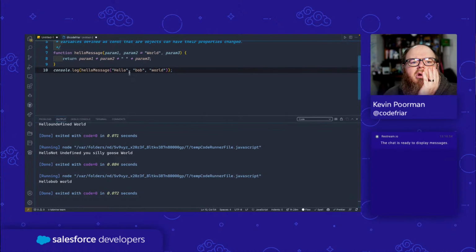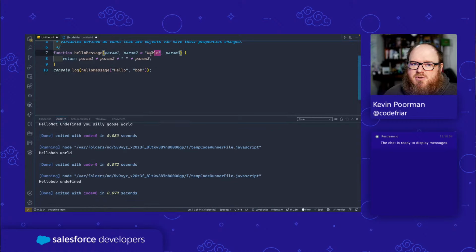What? Hello Bob world. That's because I put that in there. It wanted to change it for me. Thank you. No. Okay, so if I do hello Bob and run this, we're going to get hello Bob undefined. It's because when you're using optional parameters like this, your optional parameters have to be the last ones. Now you can have two optional parameters.